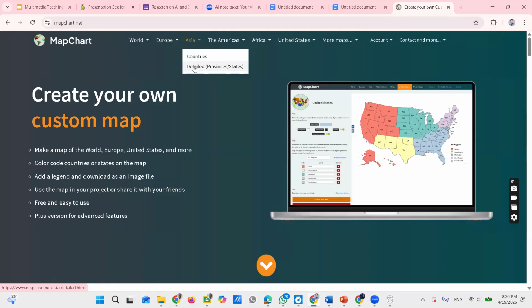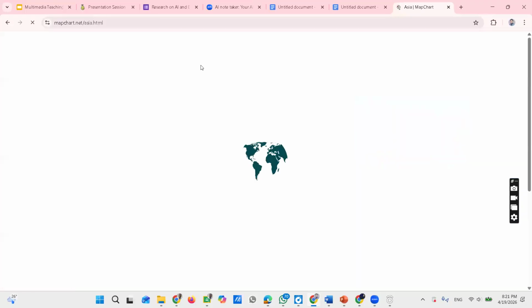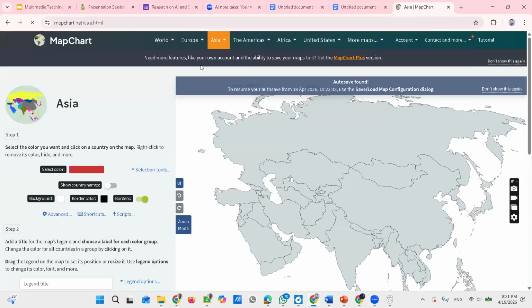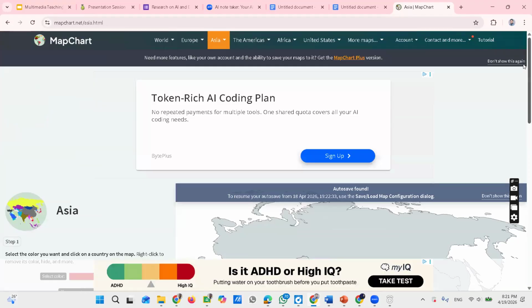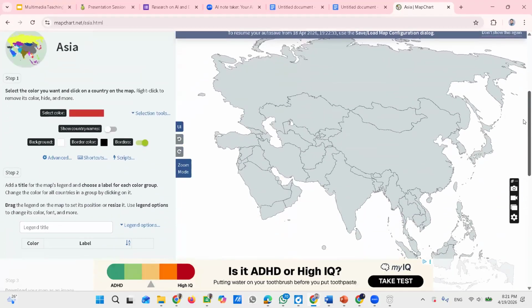If you click on the detail option, they give the provinces and states of each country also. Right, here I'm not going to click on that part. Just click on the country. Once you click on the countries, then this Asia map, you can find with the countries here.